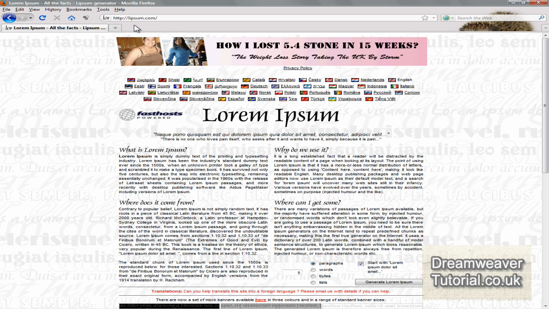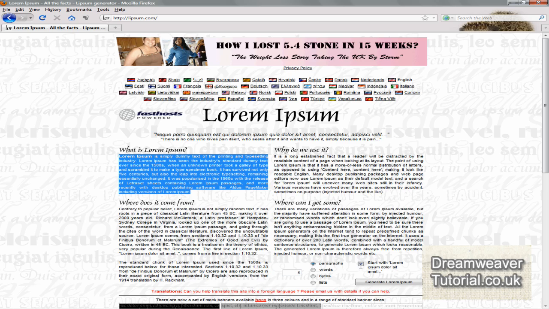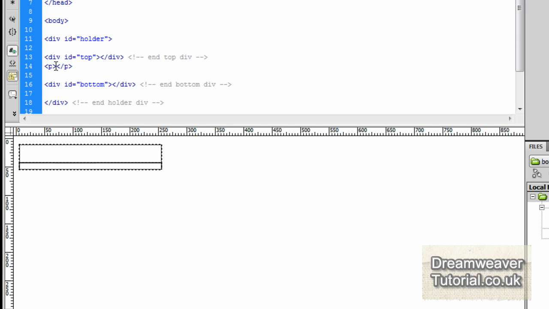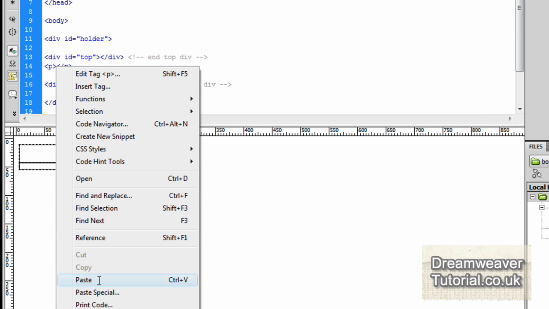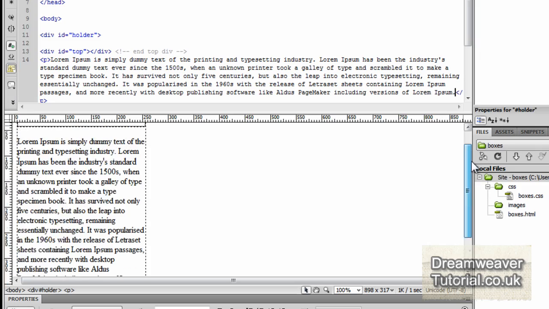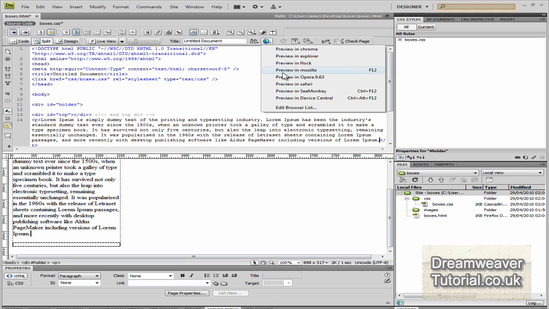Now I'm over at Lipsum.com, and this is where I go to get all my Lorem Ipsum text. It's so handy. So copy, and we're going to paste that into the paragraph tag in the HTML document. So if you head over to Lipsum.com, copy and paste that into the paragraph, press refresh, and you'll see that the paragraph appears there, and it appears to be auto expanding already, so that's brilliant.